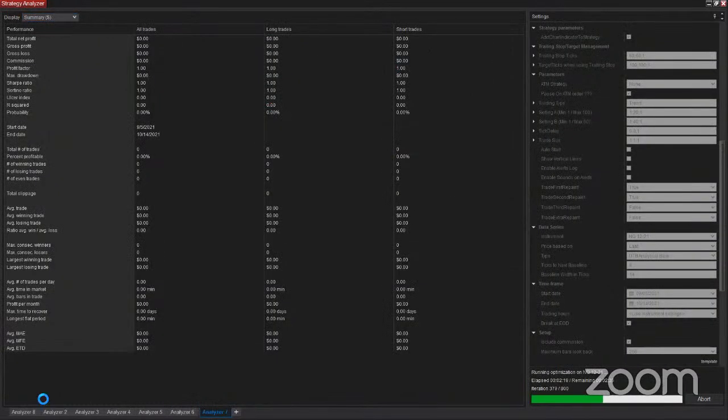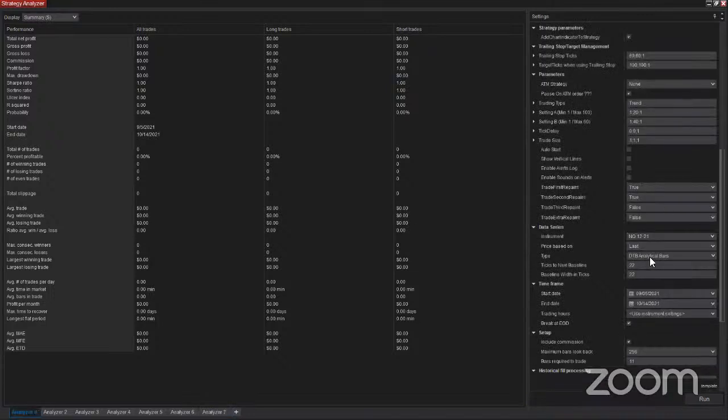Okay, so this other one's still running, and I've got another one running over here. Okay, so this one's supposed to be 32, right? So 32 and 32.